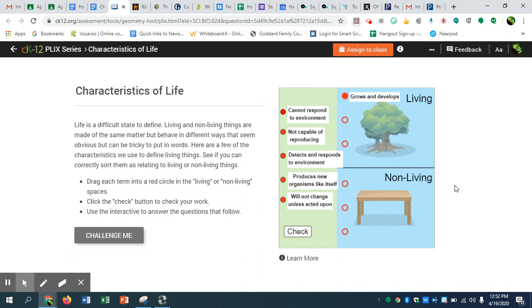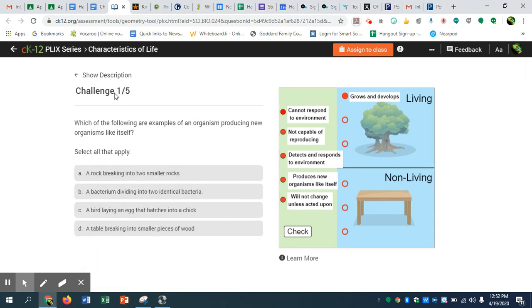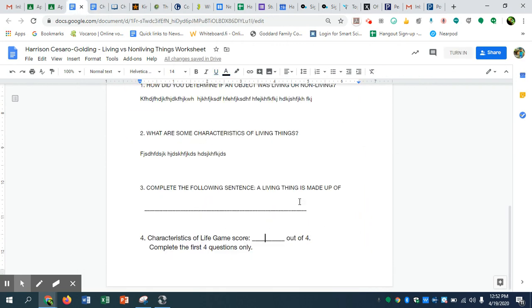And then you're gonna hit challenge me, okay? There's 5 total questions. You're only gonna answer 4 of the 5, okay? Because the 5th one is open-ended. And they're 1 through 4 multiple choice. Then you're gonna go back to your assignment. I only got 1 right out of 4. I might need to go back and do that again. But just write your score.